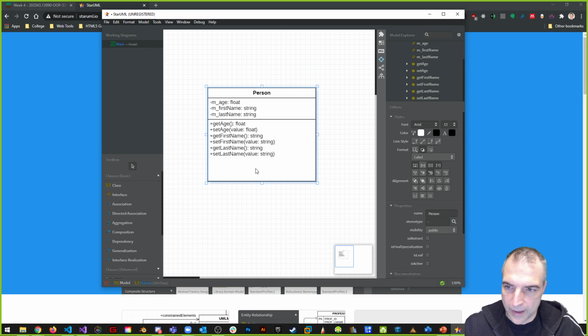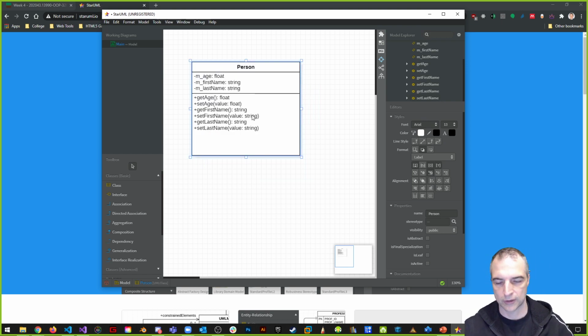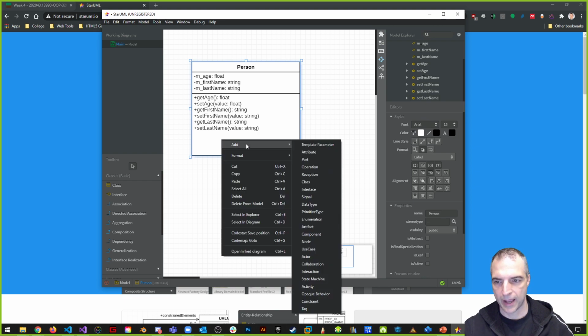So that is the first part. The first part is we've made a person class with this, but we need a constructor function. All right, let's make the constructor function be non-default. So the way you make a constructor function here in StarUML is, again, I'm going to right-click here, and I'm going to add a new operation this time.